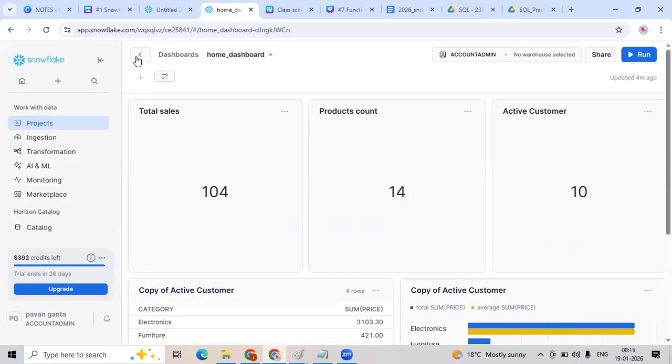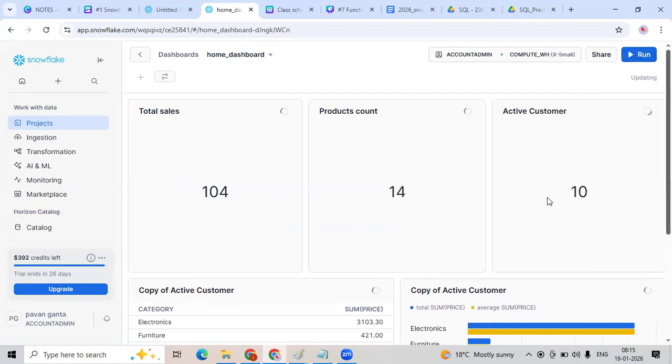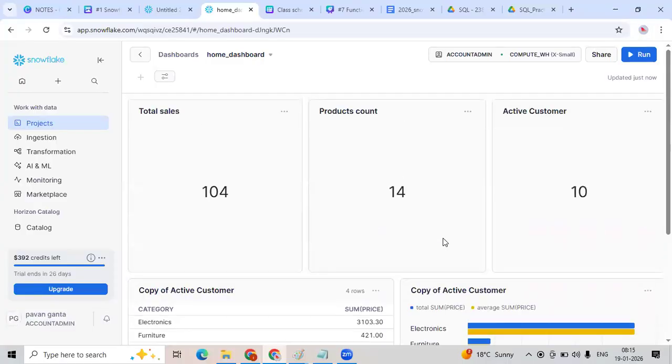Okay, the dashboard is available. So if you select the warehouse, every time it will run. Whenever the values update, these values will get updated. So actually, in the real-time scenario, that is what we use Power BI for. But you can generate your custom dashboards in the Snowflake.